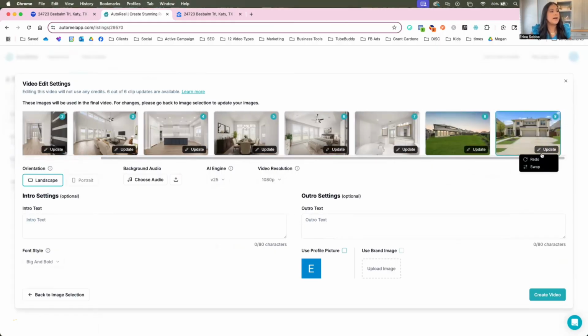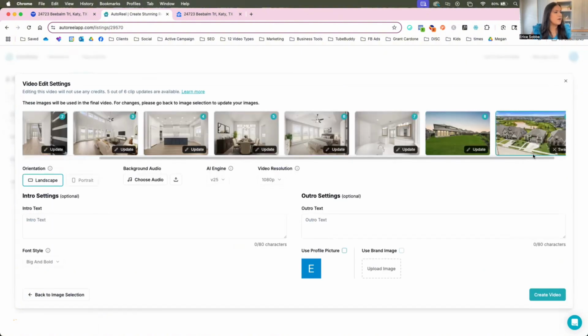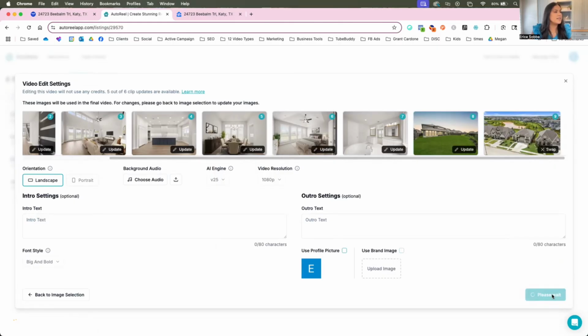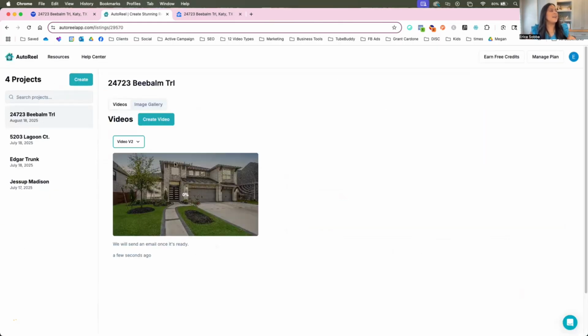So I'm going to just go ahead and press, let's see, swap. And let's do, which one do I want to do? Let's do this one. I think that would be good. And then I'm going to select create video. And now I've got a second version of the Bee Balm listing, and that can be found right here.